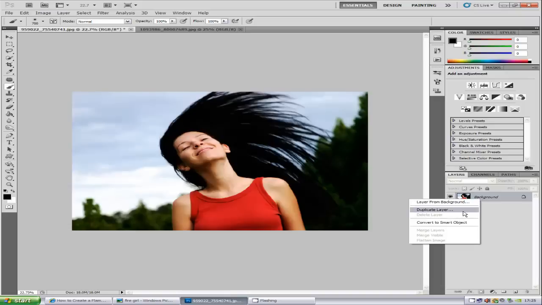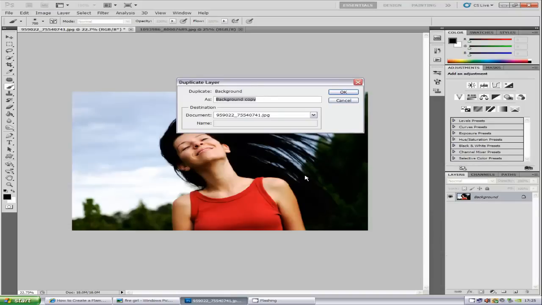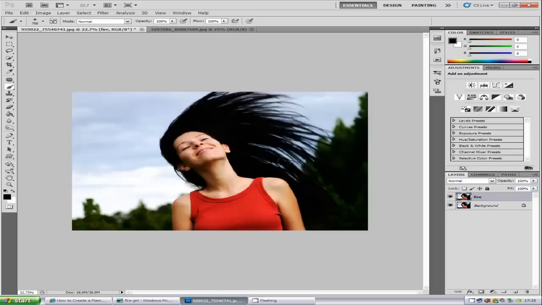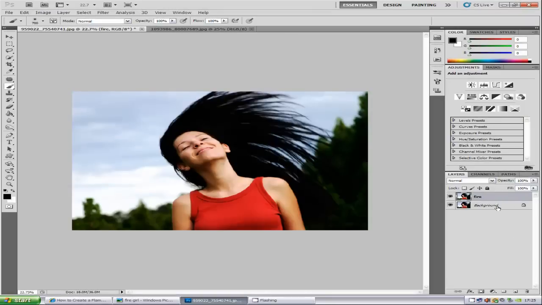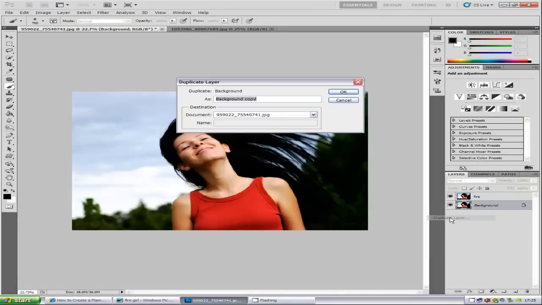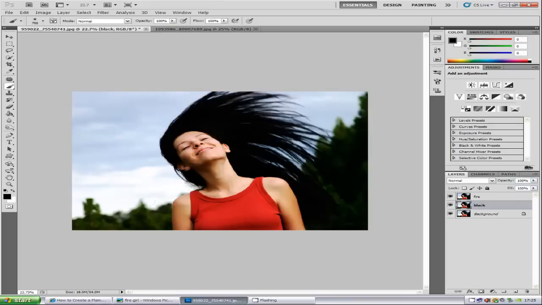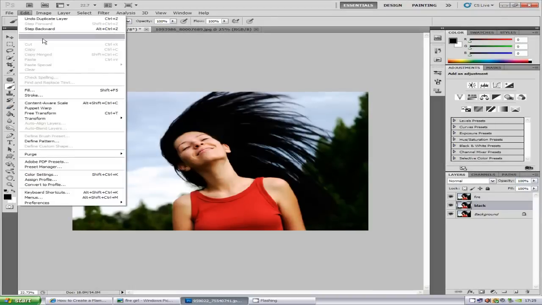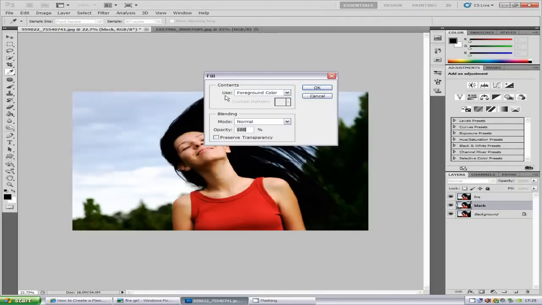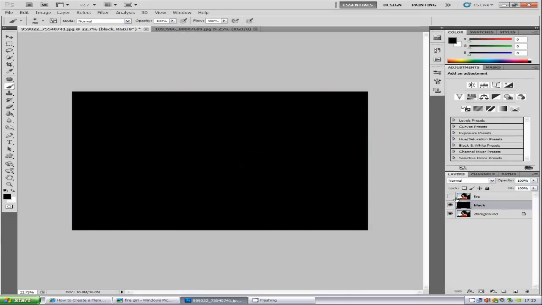So right click that layer and press Duplicate, like so. Now we're going to name this layer something like fire, or you can have any name that you want, but if you want to follow mine, just type in fire and press OK. Now we're going to duplicate that background layer again. We're going to name this something like black, because we're going to fill this totally black. Make sure your foreground color is set to black. Then go to Edit, Fill, make sure the contents use is set to foreground color, then click OK. So we've changed that to black.